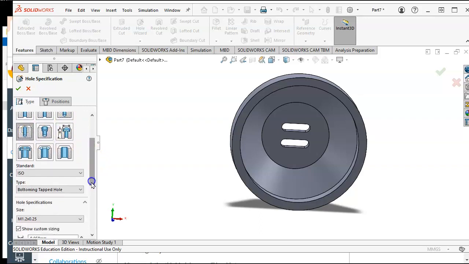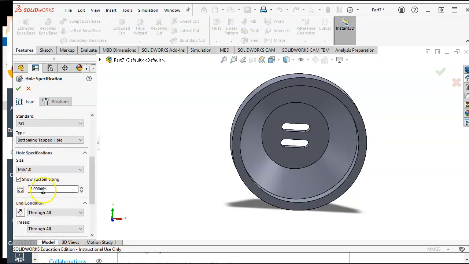Hoping that's the correct one. And the bottom tapped hole. M12, that's not the right size. M8 by 1, that's automatically listed there. M8, 1. And the depth.